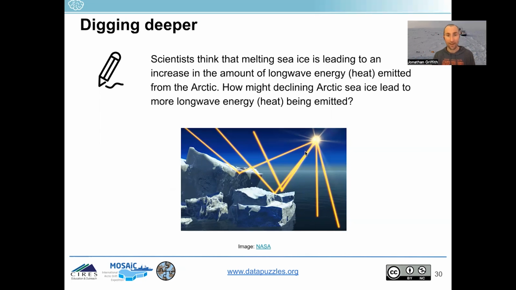This graphic prompts them to think about how sea ice reflects incoming solar energy better than the darker ocean water. How might that decline in sea ice lead to more energy being absorbed by the darker ocean? And energy that's absorbed is also re-emitted. So we're getting them to think about that.